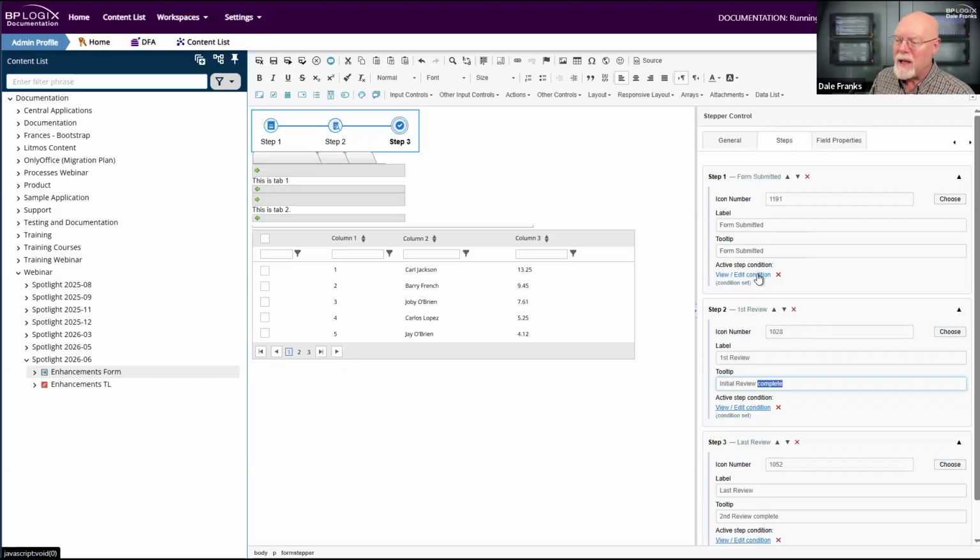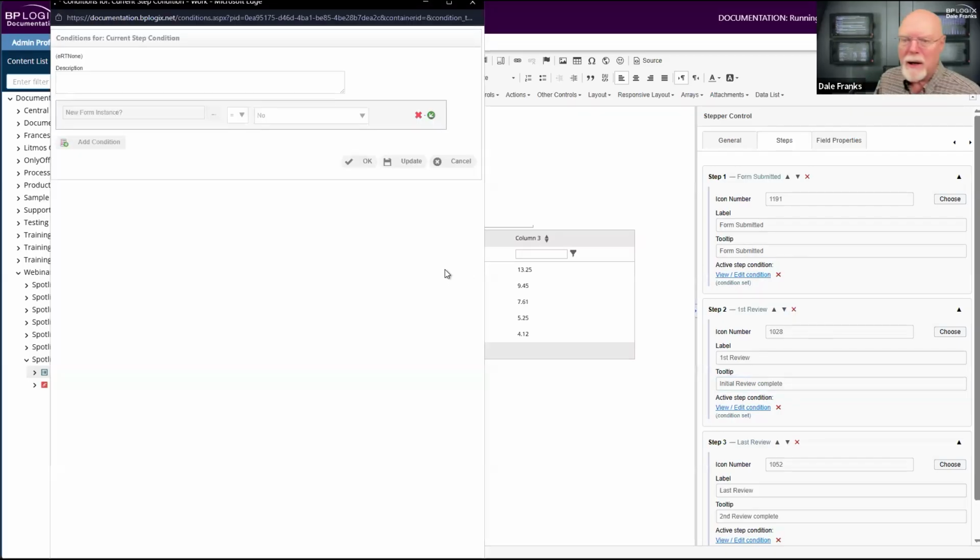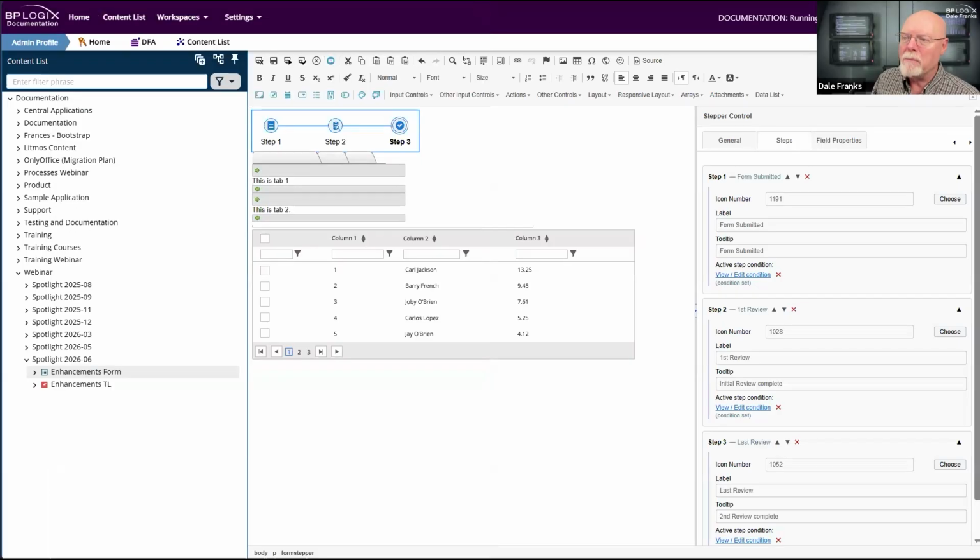So this is the condition that, when true, indicates that I am in a particular step in the process. So in this case, for form submitted, I have chosen new form instance equals no as my step. So when I open the form, I haven't reached the form submitted step yet because I'm in a new form instance. That status won't change until I go ahead and submit that form.